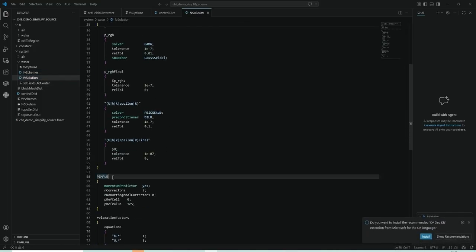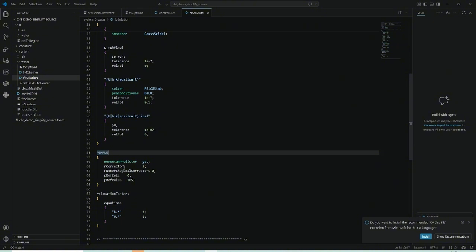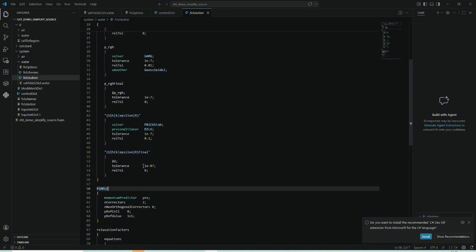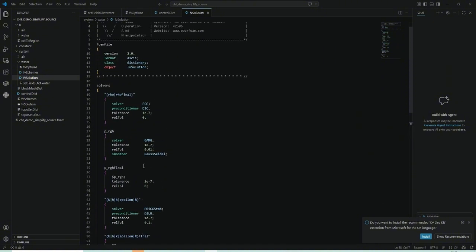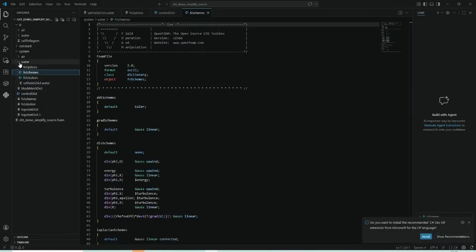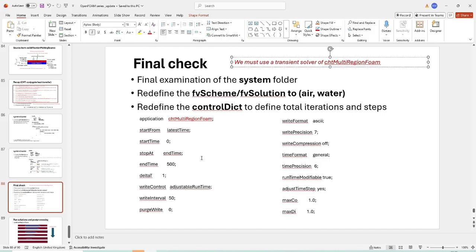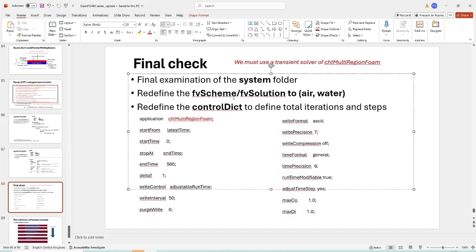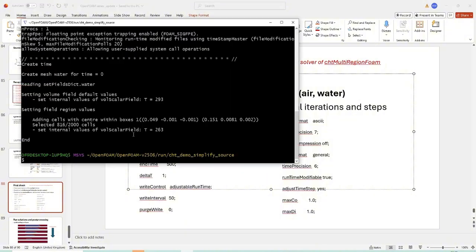The solver I'm currently using is PIMPLE, which means it is a transient solver, right? And then I can use this as my scheme for the transient solutions. So everything should be good now, and we have redefined this, and we have the control dict, and now it's ready to run the simulation here. So CHT multi-region foam.